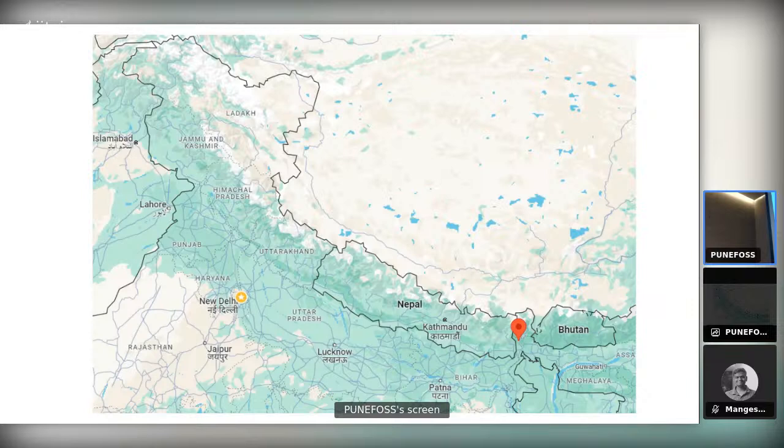Now, I grew up in this extremely small town in the northeast of India.